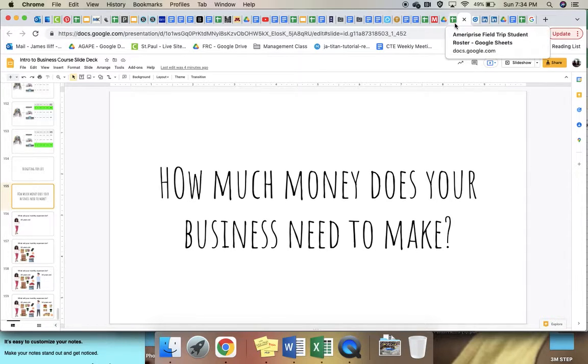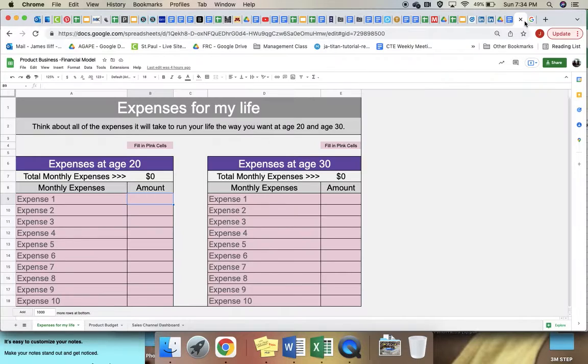Well, here's how we're going to facilitate that. If you go to our financial model, you're going to see our first worksheet here called Expenses for My Life. And it says Expenses for My Life. Think about all the expenses it will take to run your life the way you want at age 20 and age 30. Fill in the pink cells. This side is expenses at age 20. This side is expenses at age 30.